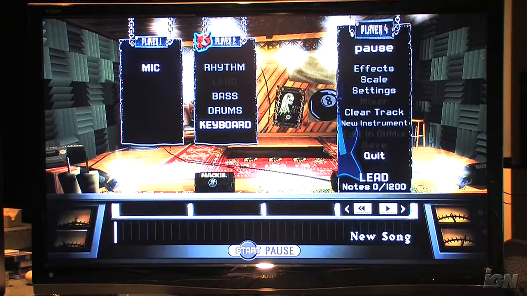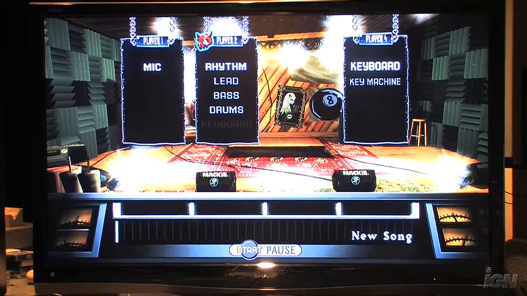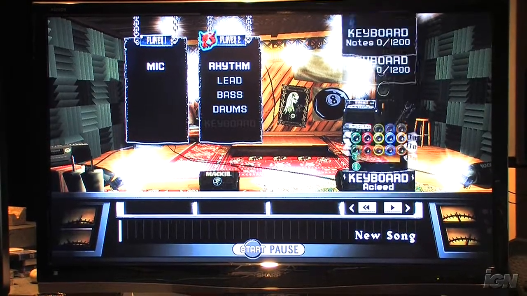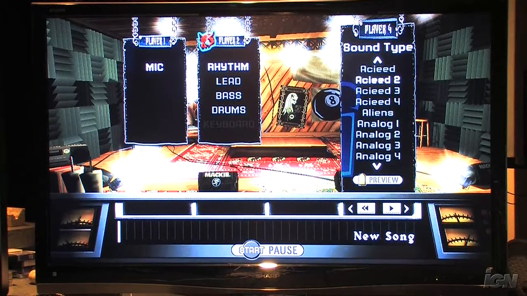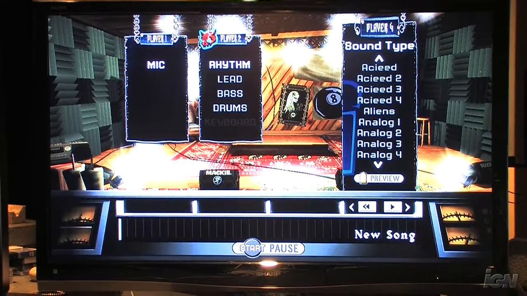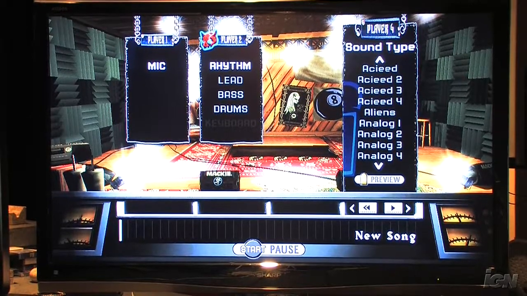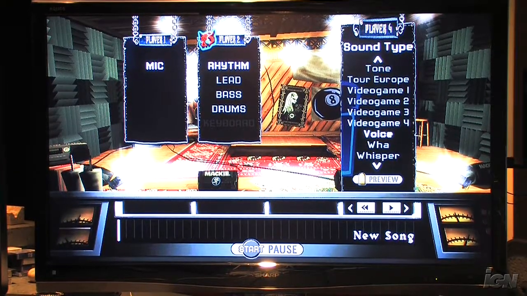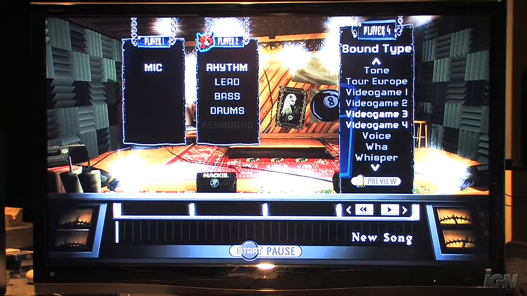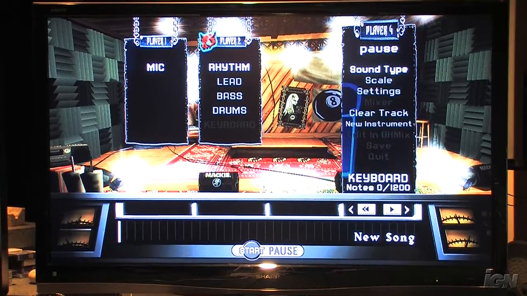So that's the guitar instruments. We also have keyboard, which has 70 different keyboard sounds. I'll show you some of our keyboard sounds. We have an alien sound, an old analog synth sound, heavy bass sounds, video game sounds if you want to make some video game sounding music.